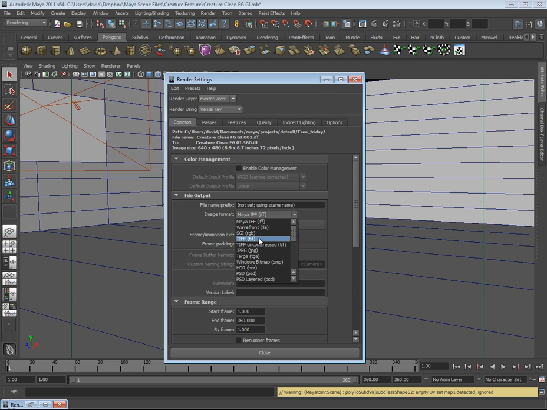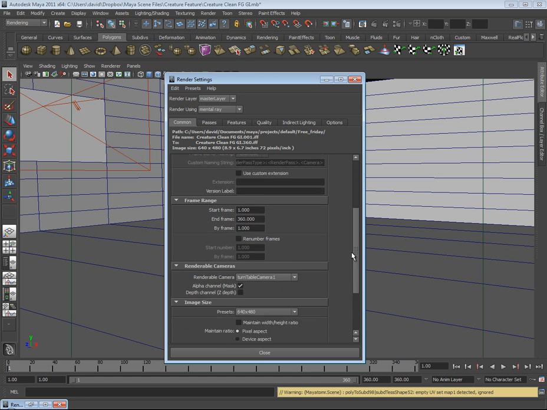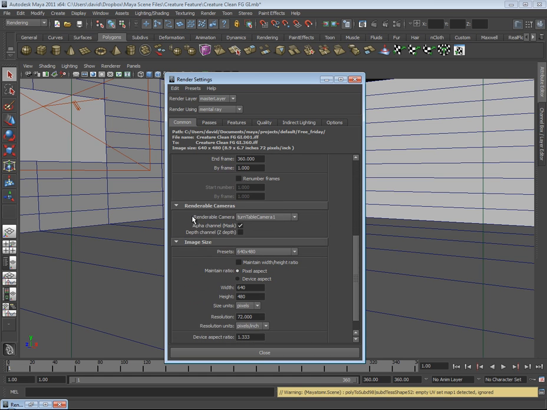TIFF if you just want a really quick render that doesn't take up too much hard drive space, you can of course use a lossy format like a JPEG, but again in my case I'm going to use IFF. It's a smallish file size, it's lossless and it's Maya's native, so I'm going to use that. Don't need to renumber my frames.